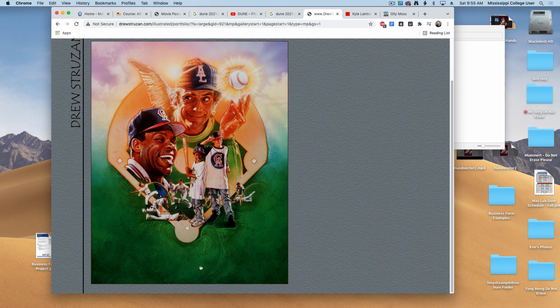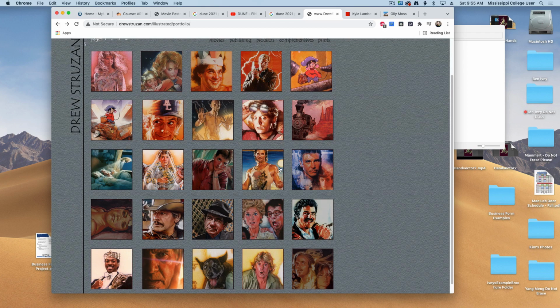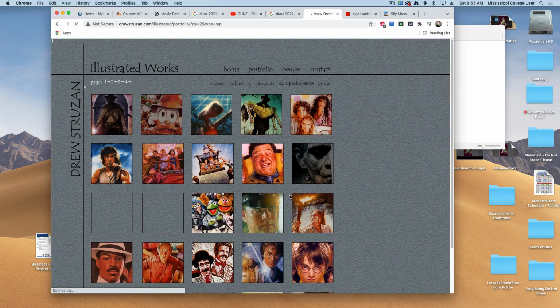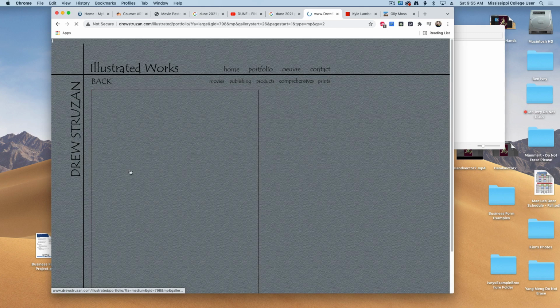A final thing to note is he's leaving some area open in his illustration to place the title of the movie, and that's going to be another thing that you'll want to place within your illustration. Let's have a look at one more of his too. Have a look at his Harry Potter one.